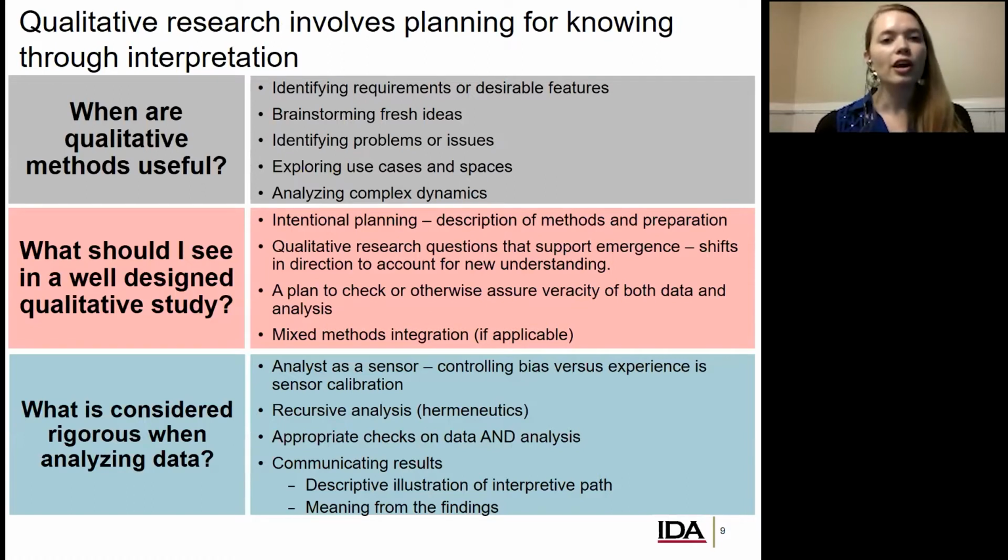Conducting qualitative research often involves planning for knowing through interpretation. So qualitative methods are useful when you're interested in identifying requirements or the desirable features, perhaps of a system, perhaps of a process. It's also useful when you're interested in brainstorming fresh ideas, identifying problems or issues, exploring use cases or spaces. So maybe you're not sure how a system might be used or how a process is taken. Qualitative data can be very useful in those instances, to use a qualitative method to collect qualitative data. It can also be useful to analyze complex dynamics.